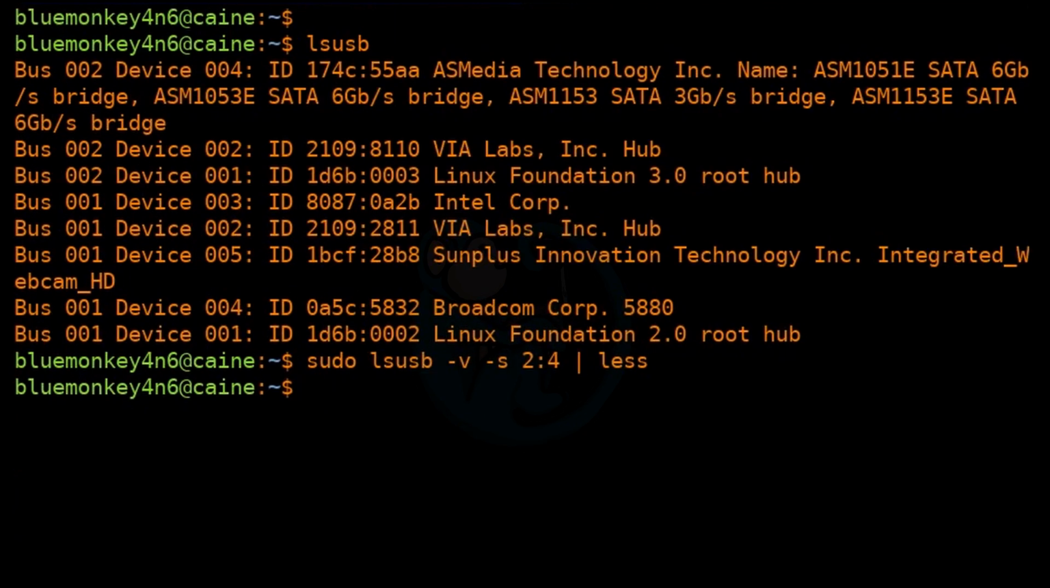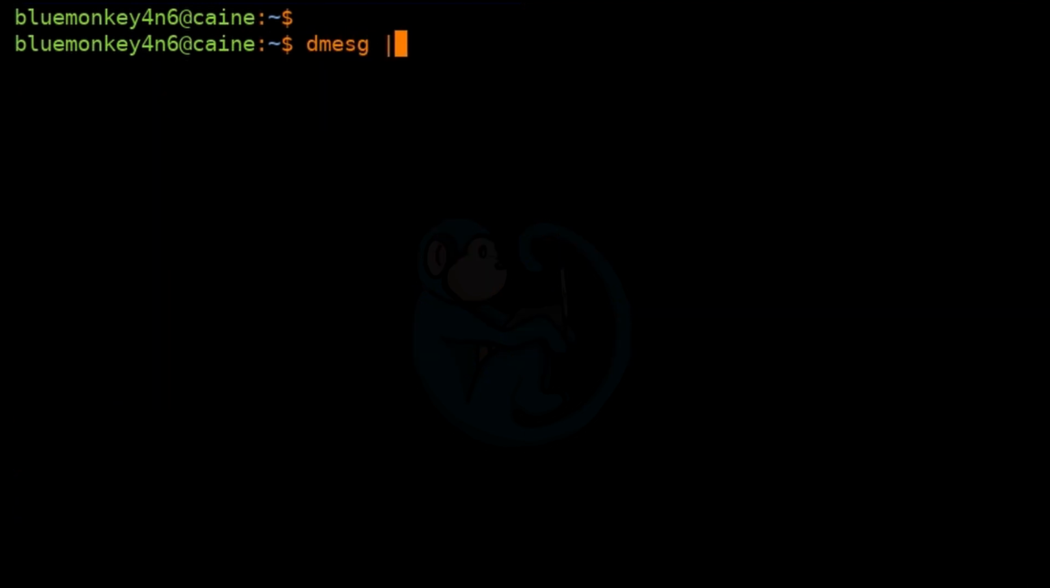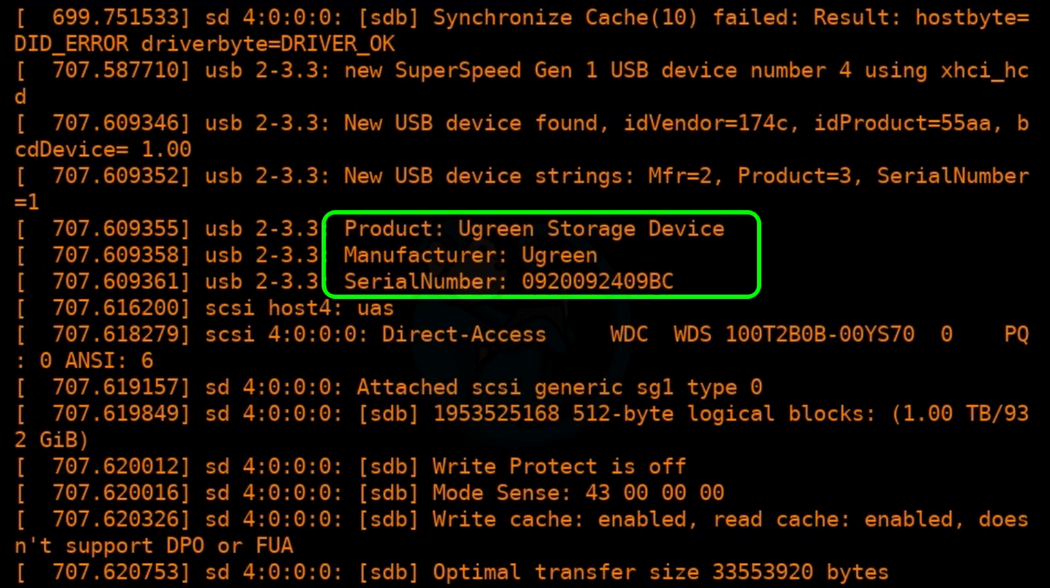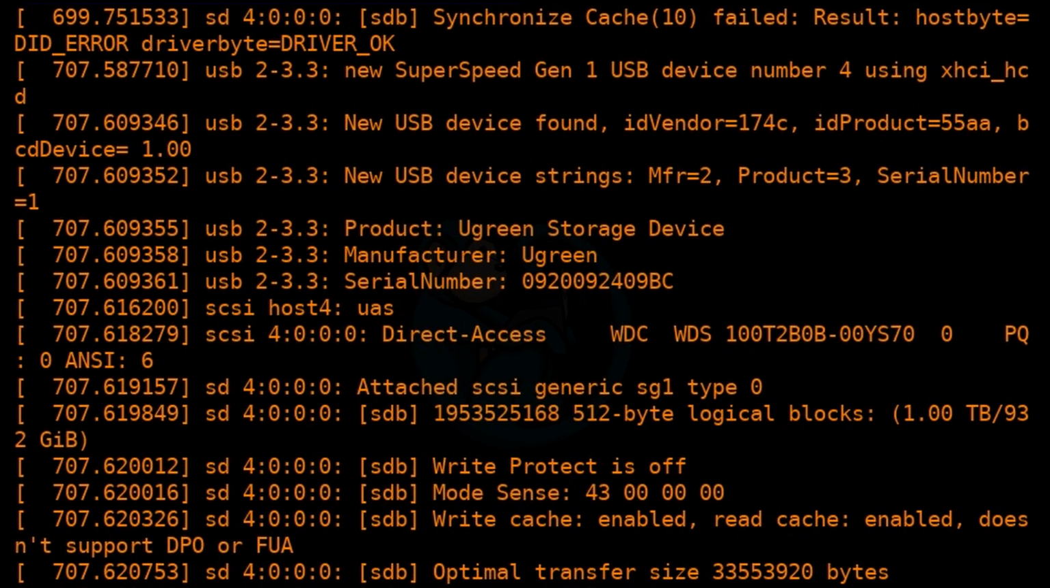Next, let's use dmesg to see what the system saw as the serial number. I'm going to do dmesg, pipe that to tail -20. And we see the same number of 09200924009BC. And now, because we're looking at a hard drive, let's use the hdparm tool to see what information that drive gives us.